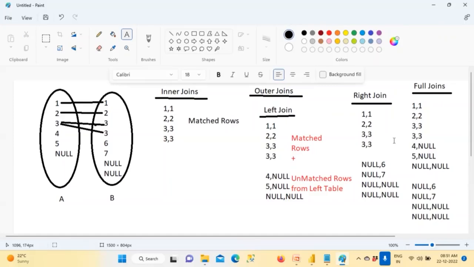Clear? So what is inner join? What is an outer join? You can neatly understand. But which join is bigger? Definitely outer join is bigger. Why? Outer join is going to be giving you matching data plus unmatched data. So inner join is a smaller join. Outer join is the bigger join. So maximum time in SQL, we are going to be using inner join, matching data only.